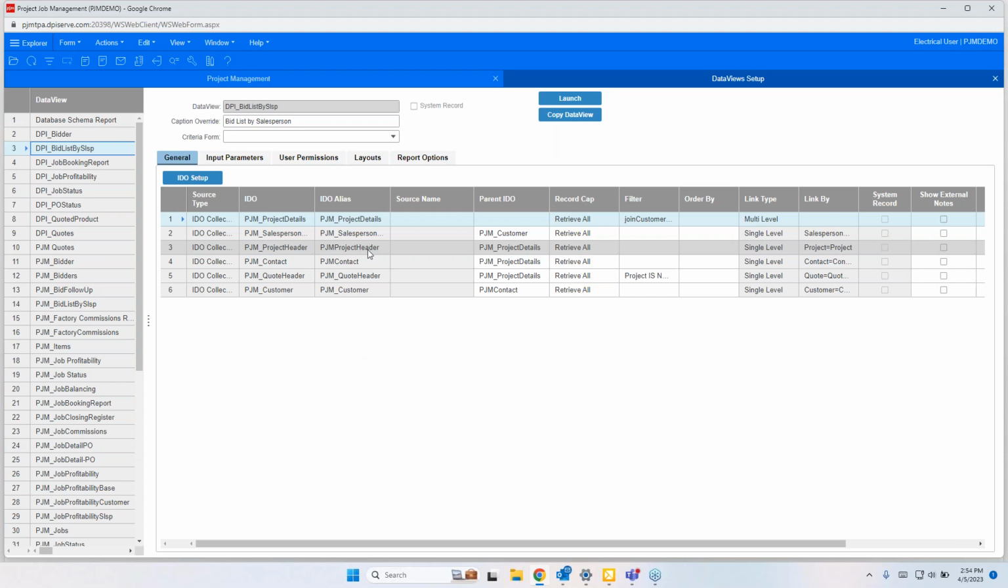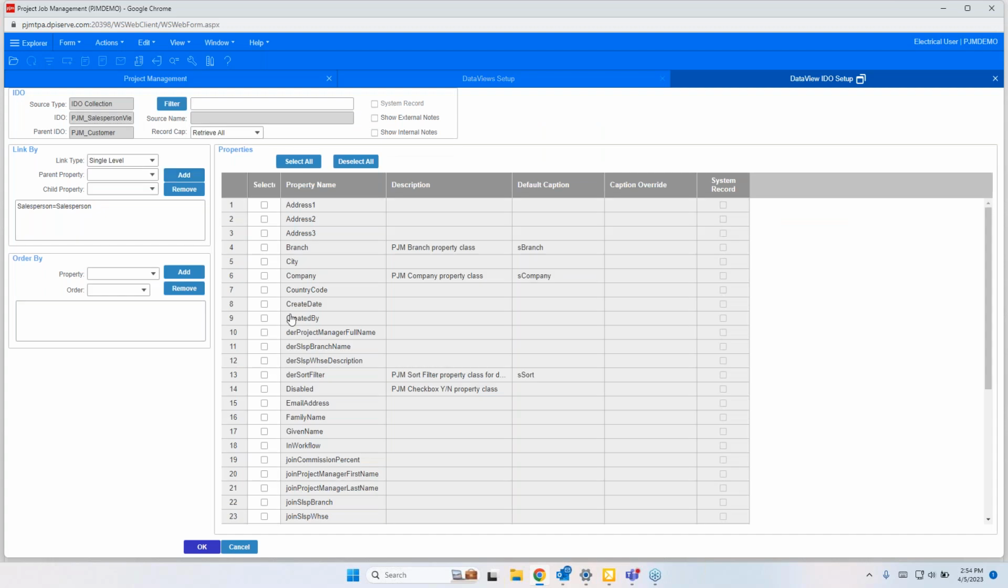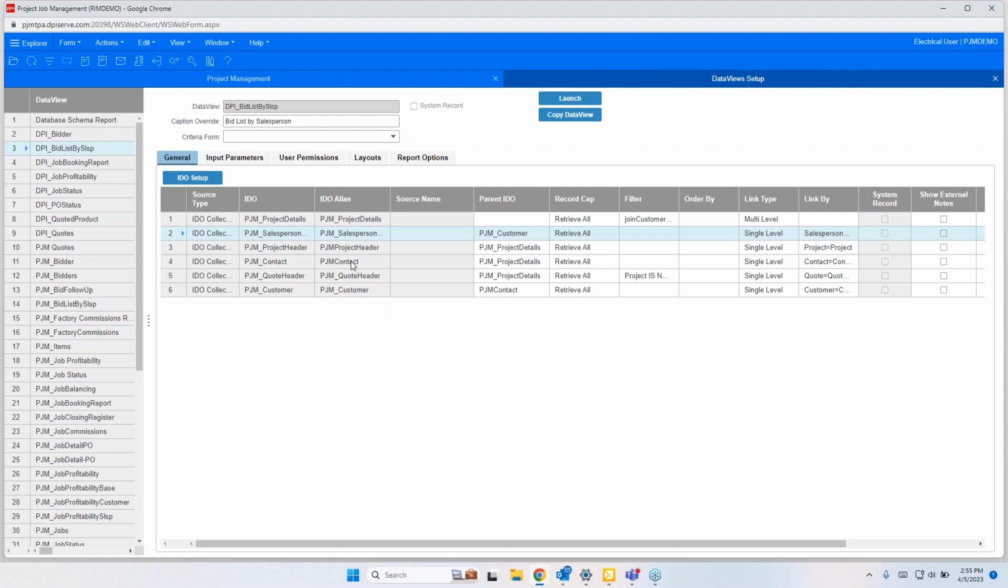It looks at the project header, and then the contact, and then the quote header, and then the customer, right? So there are different areas that it goes to, and it's really easy to go in here and add whatever fields you need to this report. In this case, the only thing I'm looking for on the salesperson side is their full name to show up, not just their code. So I was able to add them as a tier, and you'll notice that it's a single level tier, and some of the reports have multiple levels where it drills down to different sides.